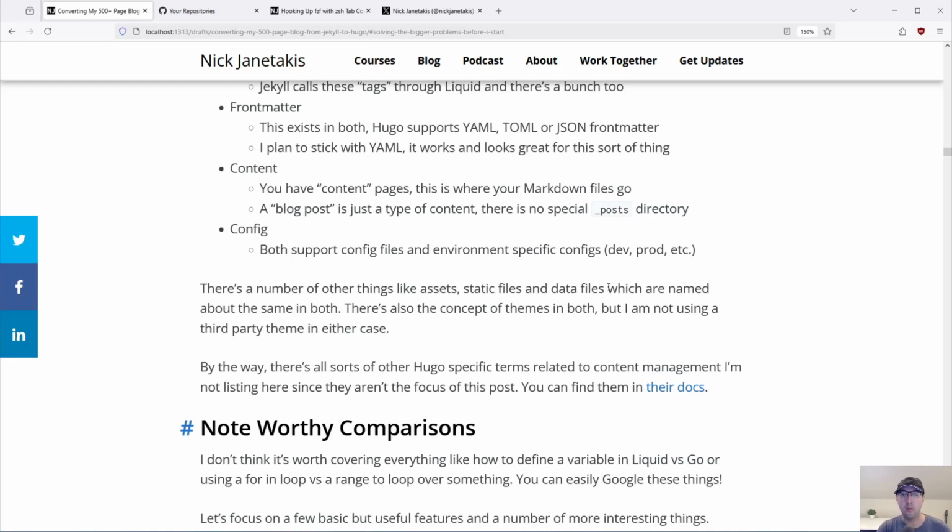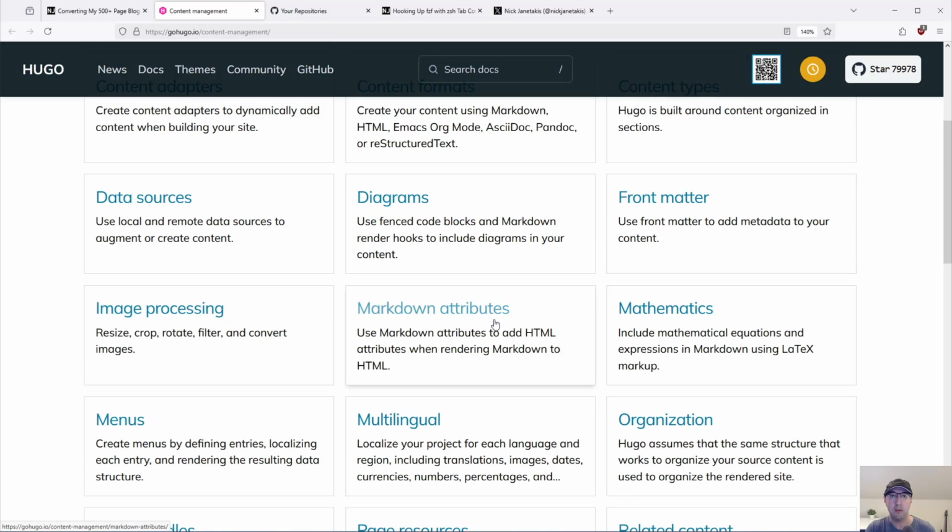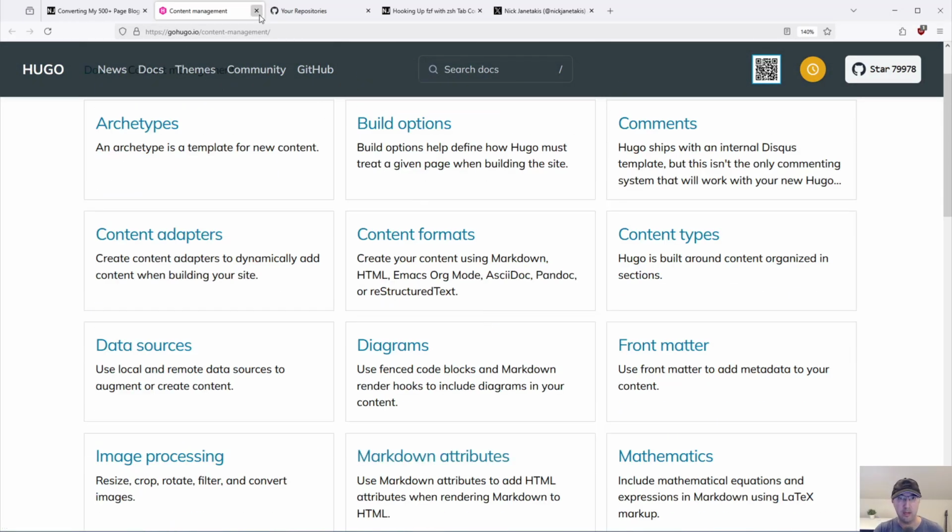Cool. Okay. So there are all sorts of other things to talk about, like assets and static files and data files. These are named about the same in both tools, but there's also this concept of themes in both. I'm actually not using themes in any of my solutions for Jekyll or Hugo. I just have my own theme that I created with Bootstrap. It's not pulling in that, but they exist in both. And then there's a ton of Hugo-specific things for content management. We're not going to be covering that in this post, but I left the link here so you can take a look if you want to learn more about these things.